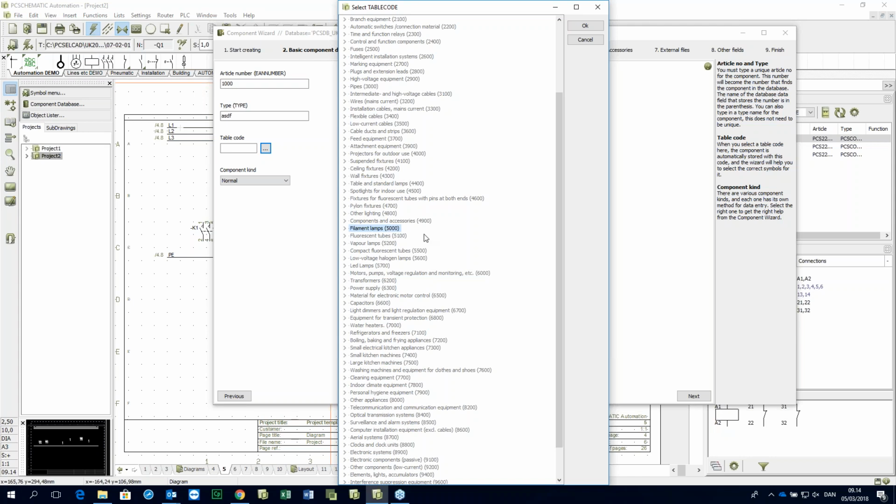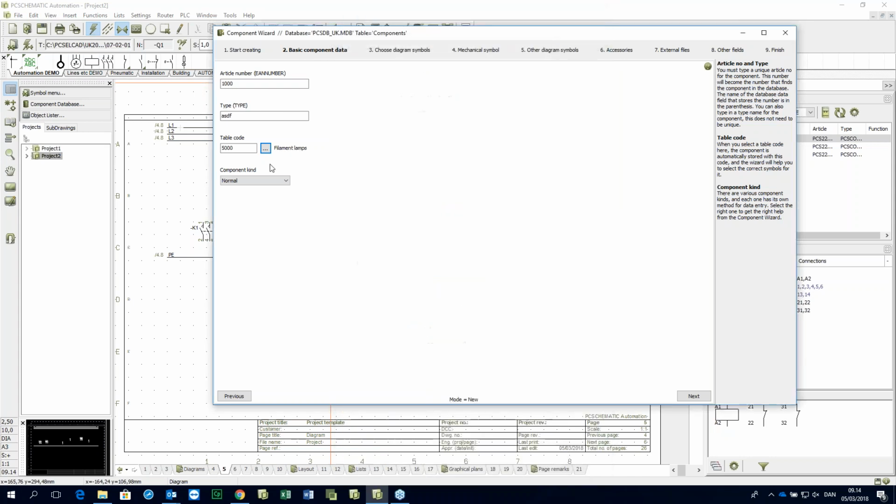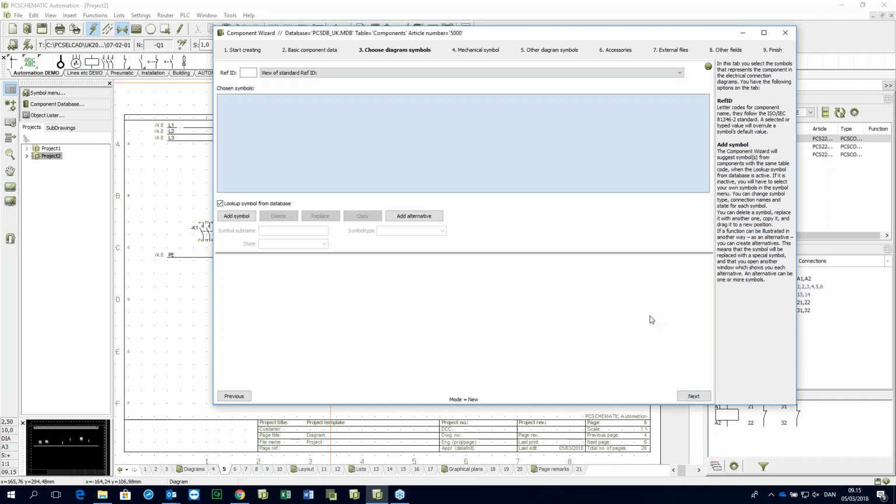That's the ones I'll use. So if I want to create a new lamp, I'll simply select this group and then it will write 5,000 in here, and 5,000, that's a group of lamps, filament lamps. And don't worry, I'll just use this and then I'll make a new one. We'll call it 5,000, and then I'll make a new component.